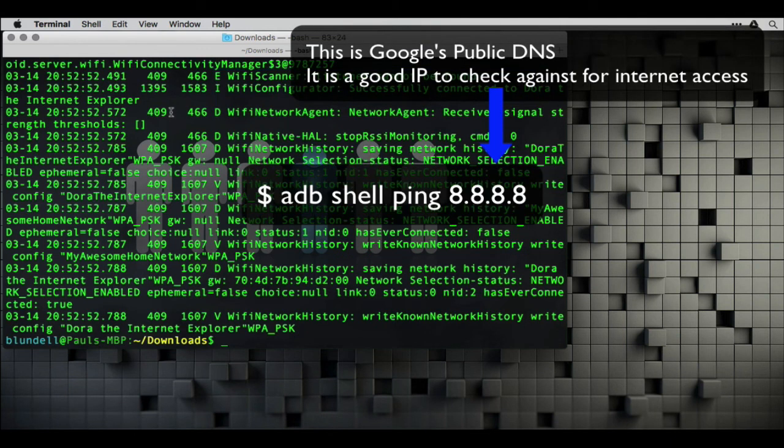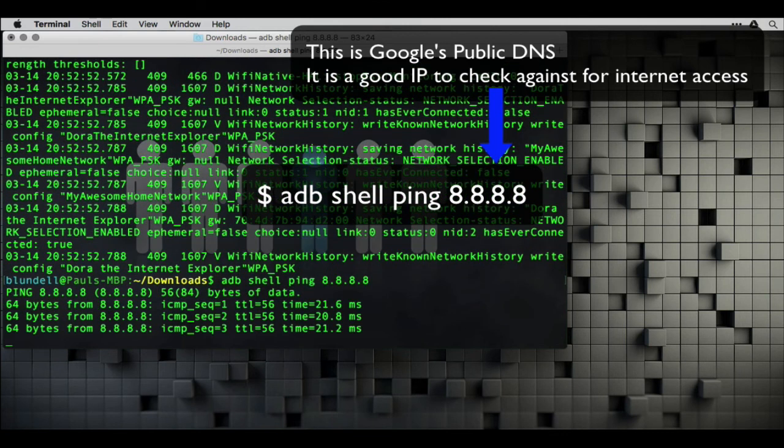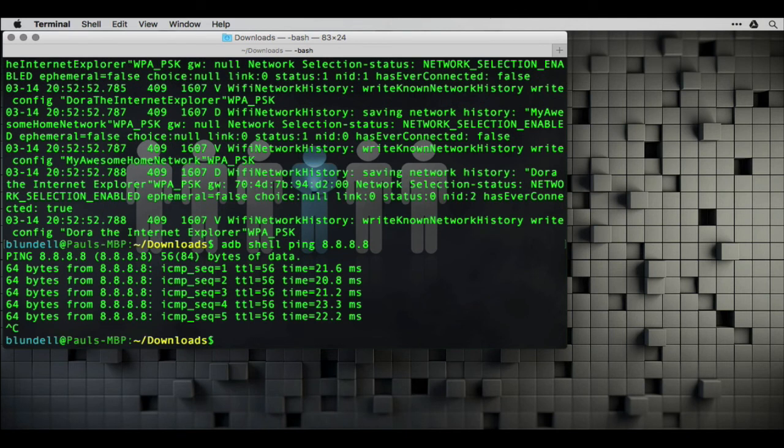Let's sanity test that we have internet access by checking we can connect to a remote IP address. Type this ADB command. We are looking for 64 bytes from 8.8.8.8. Awesome, we now have a Raspberry Pi running Android Things connected to our Wi-Fi network.